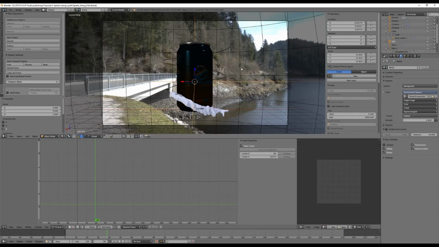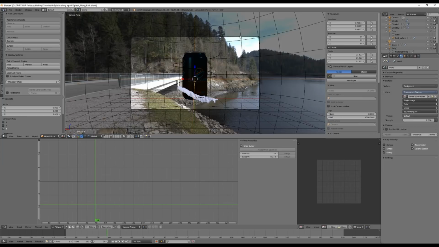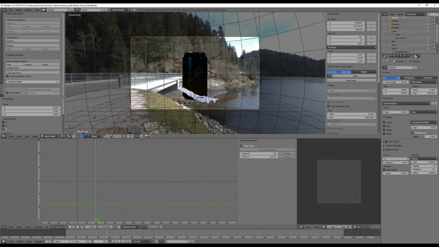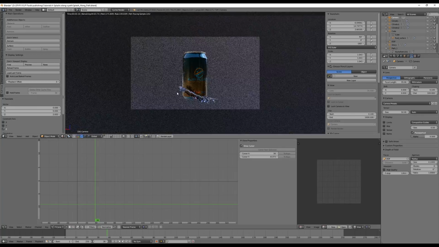Go back to the camera and select the camera. Go to the camera tab here, and then you can open the depth of field here and choose our DOF object. That means the camera will focus on this object, and let's say it's an aperture size. I think we can choose a very low value, something like 0.1. So click on render preview.